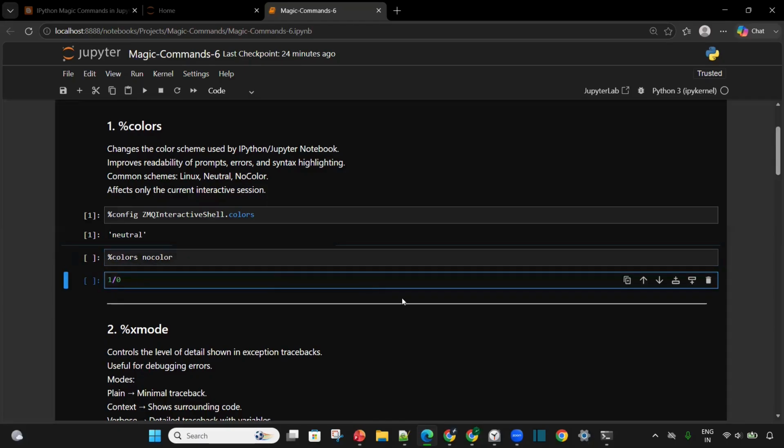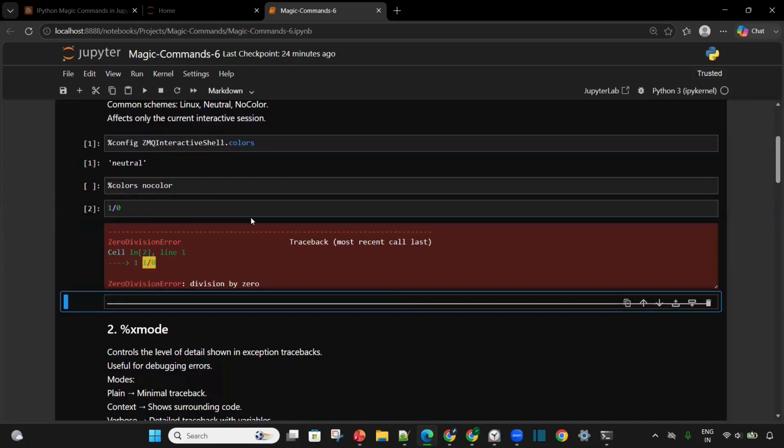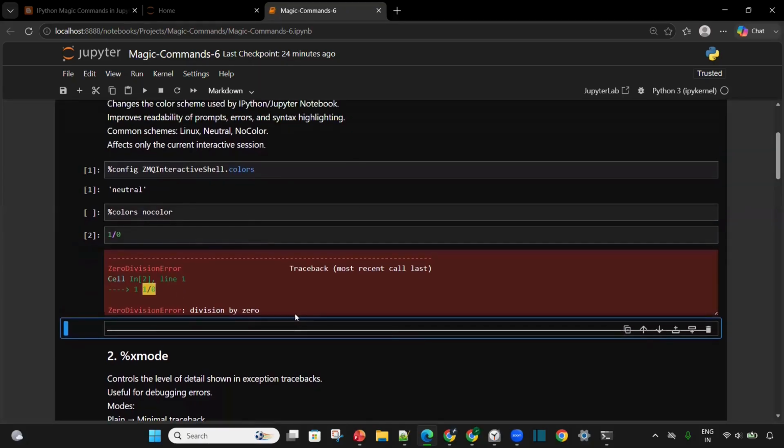So now I'm running this code 1/0. So 1 divided by 0. This will give an exception. Let me run it. I'm pressing Shift Enter to run. Okay, so here it gives the exception, ZeroDivisionError, and we can see the color scheme for this. The error is in red and the line is in green. So this is the color scheme for neutral.